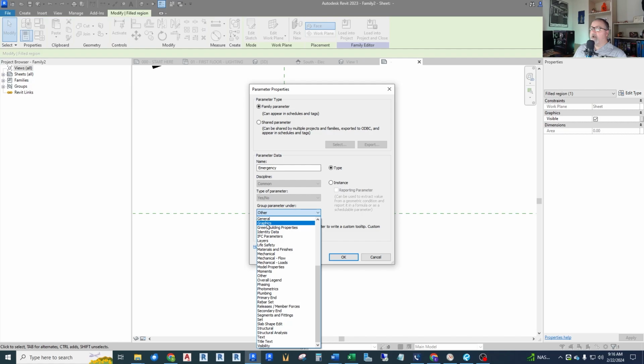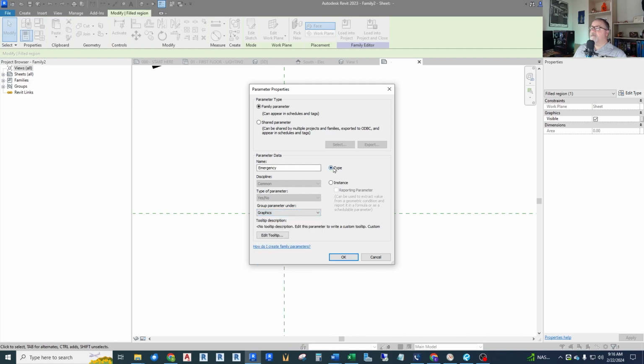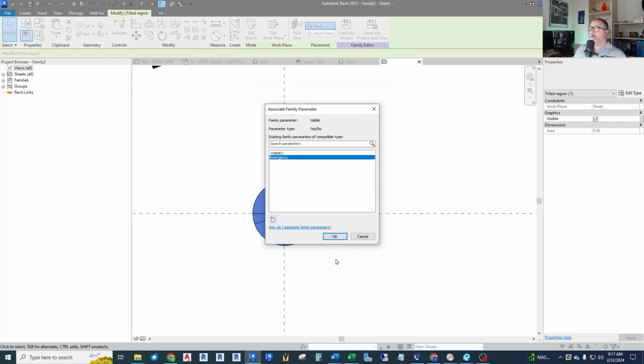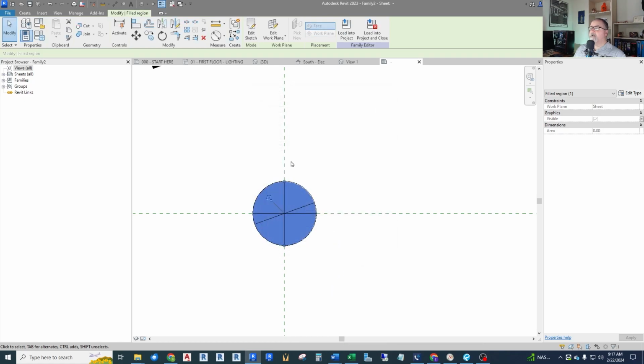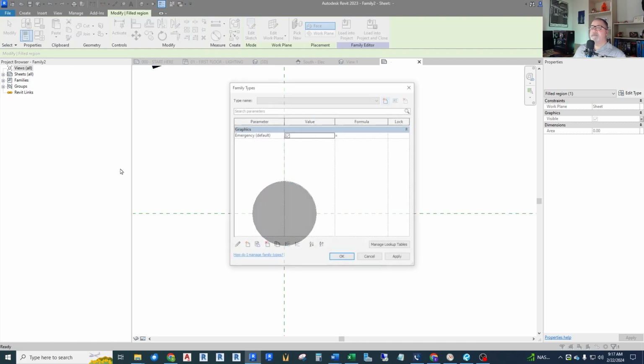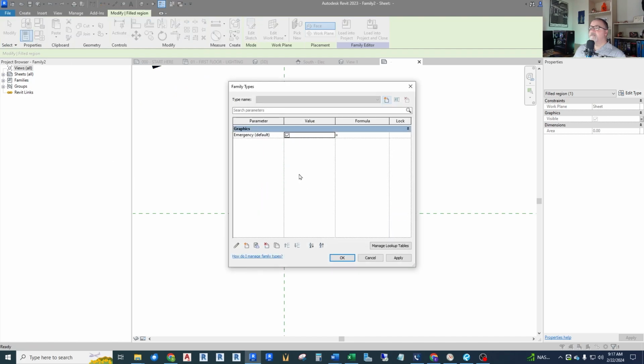And I'm going to put this under graphics. Now, not all of my L1s may be emergency. Maybe some will be attached to a generator, some won't. So this has to be an instance by instance parameter, emergency or not. Okay. Now we have a family parameter called emergency. The default is on. I'm going to make the default off.